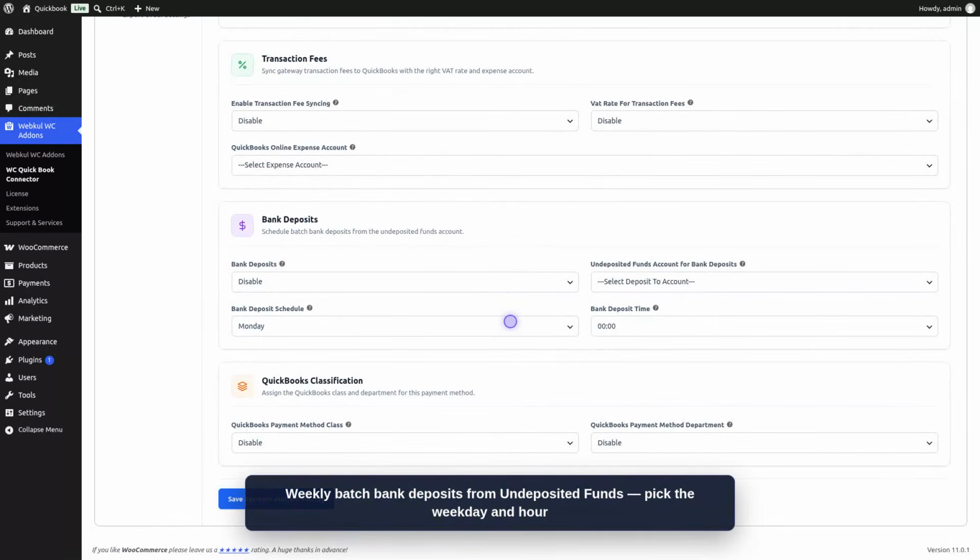You can even schedule weekly batch bank deposits from undeposited funds. Just pick the weekday and the hour.